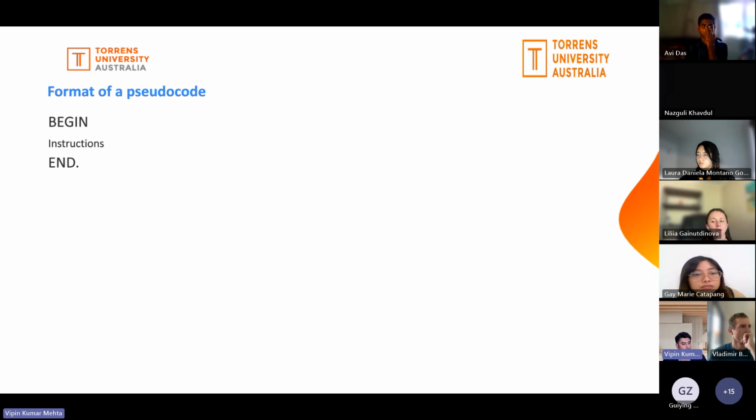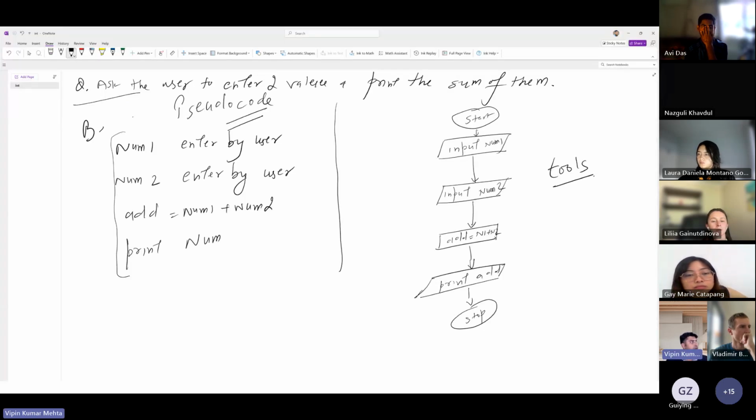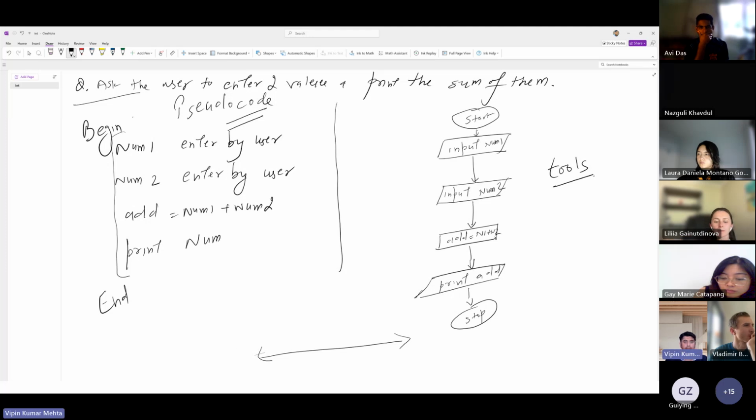The only rule is that you have to make sure that you write the words begin and end whenever you're working with pseudocode, just to demonstrate that the code starts from here and ends here. Depending on your technicality, your audience, your team members' knowledge, the size of the project, and your presentation style, you can opt for the one which suits your requirement.